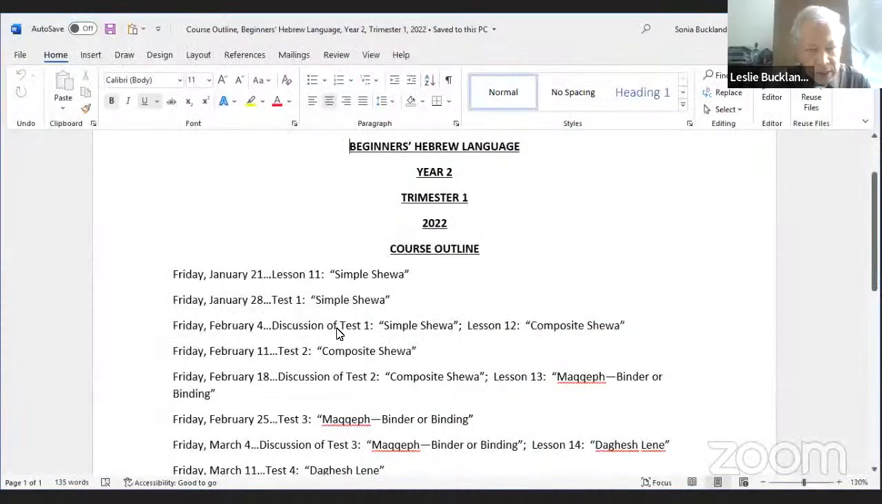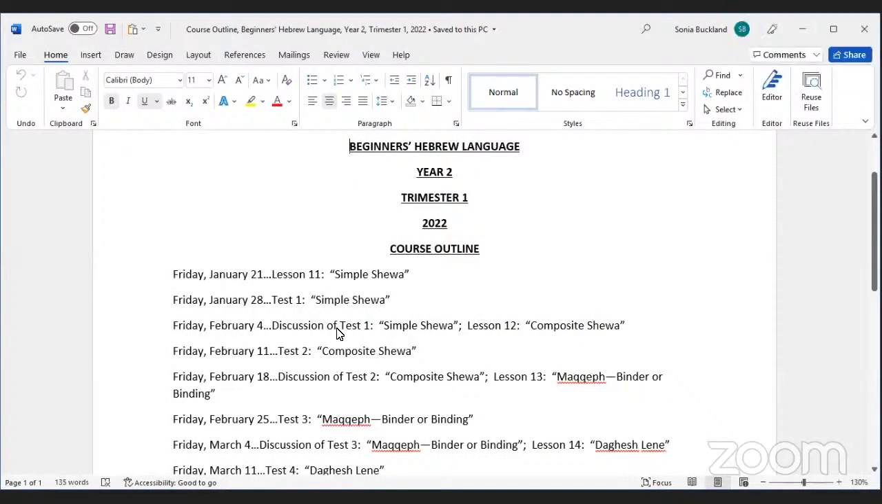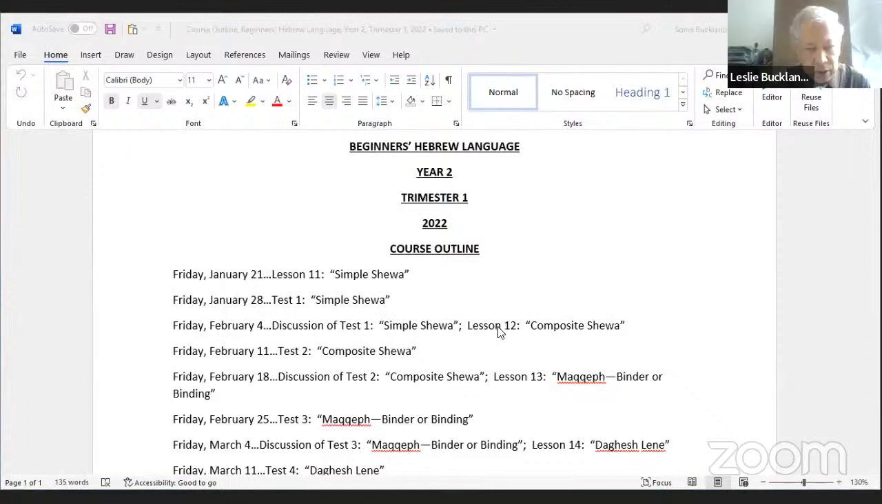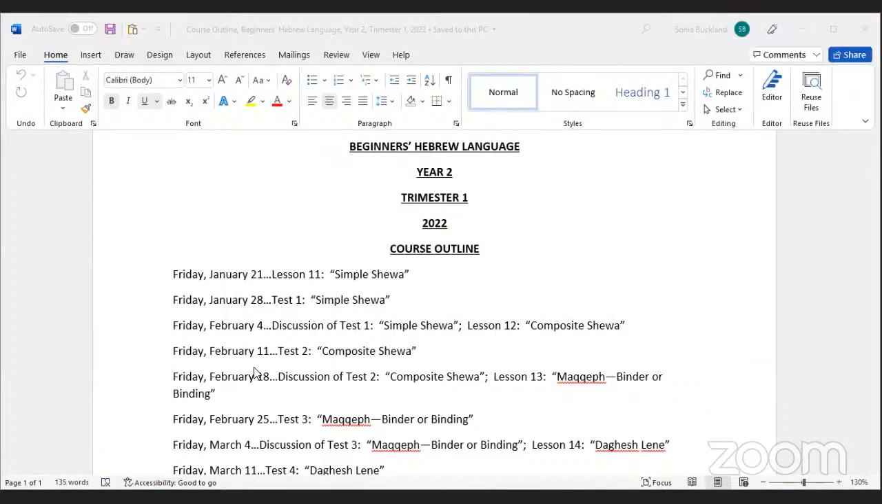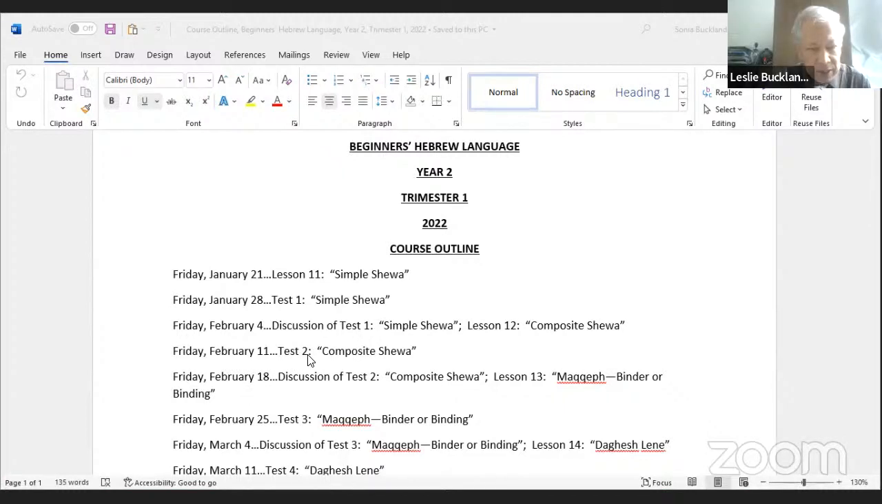I will be discussing the first test, and then we will move on to lesson 12, composite schwa. On Friday, February 11, we will have a test on composite schwa. That's test number 2. On Friday, February 18, we will discuss test number 2 and then move on to lesson 13 entitled Makif, binder or binding.